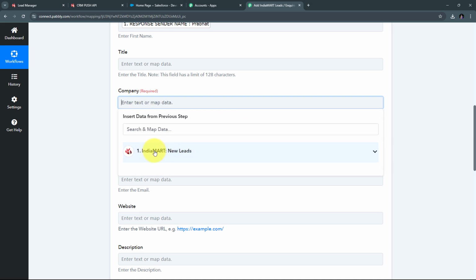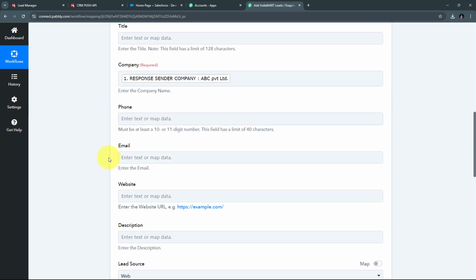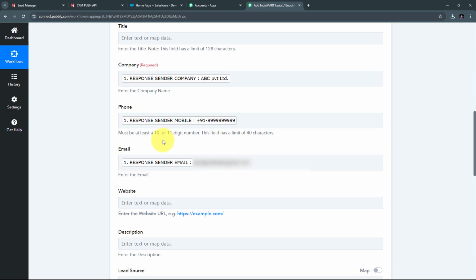I will open this response of IndiaMART. And here this is my sender company name, so I'm going to map this. Now I'm going to map the phone number and the email address of my inquiry. So I'm going to map that too. So here I have mapped these details.